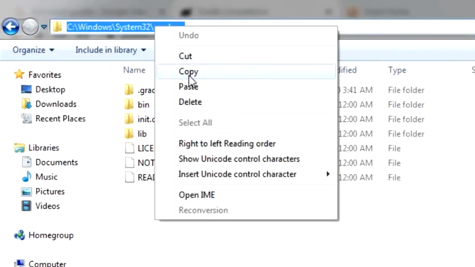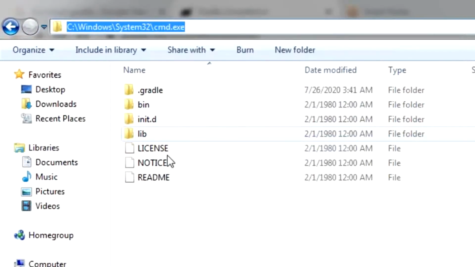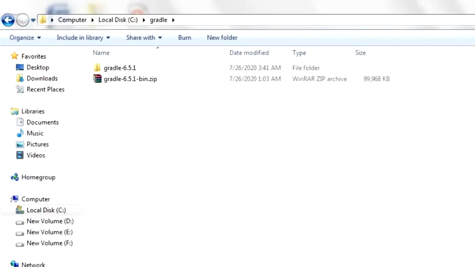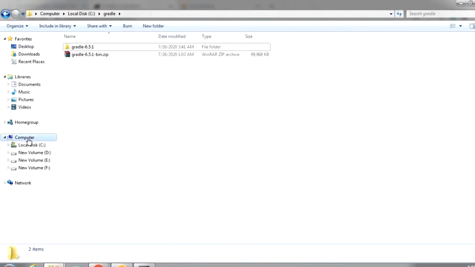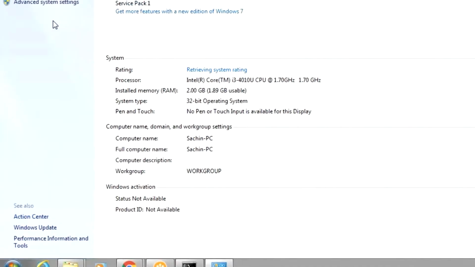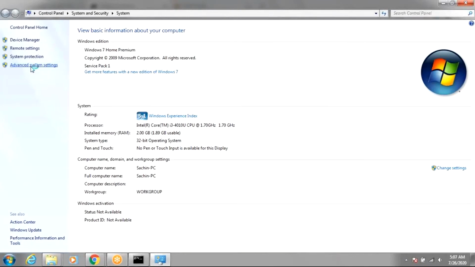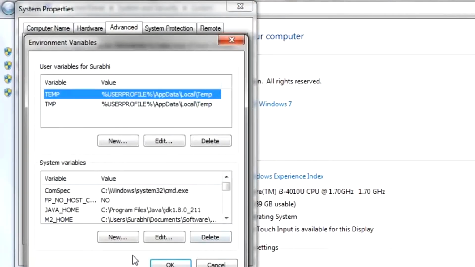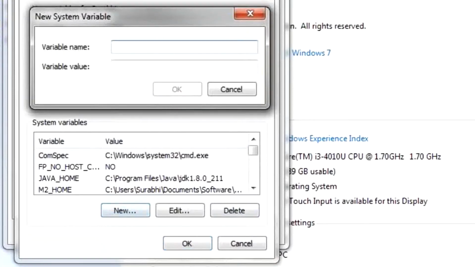Let me copy this link first. This is the Gradle root folder. Now right-click on My Computer, go to Properties, click Advanced system settings and then Environment Variables. Here I am going to set the environment variable. Let me create a variable GRADLE_HOME and paste the location. Let me copy this variable name.